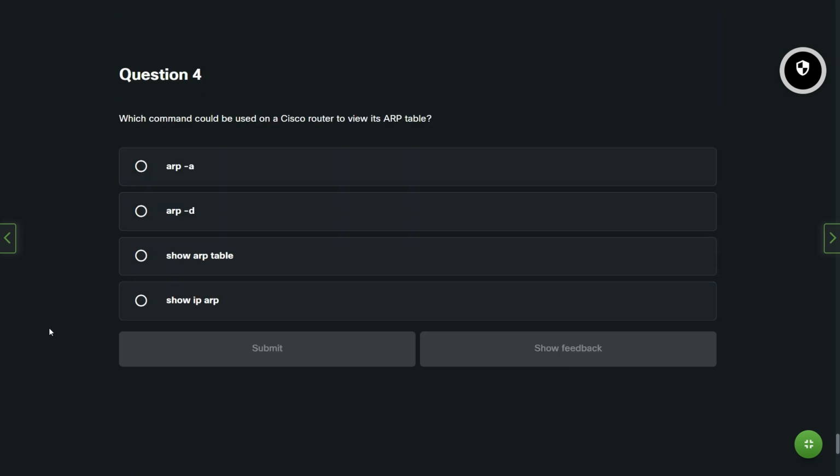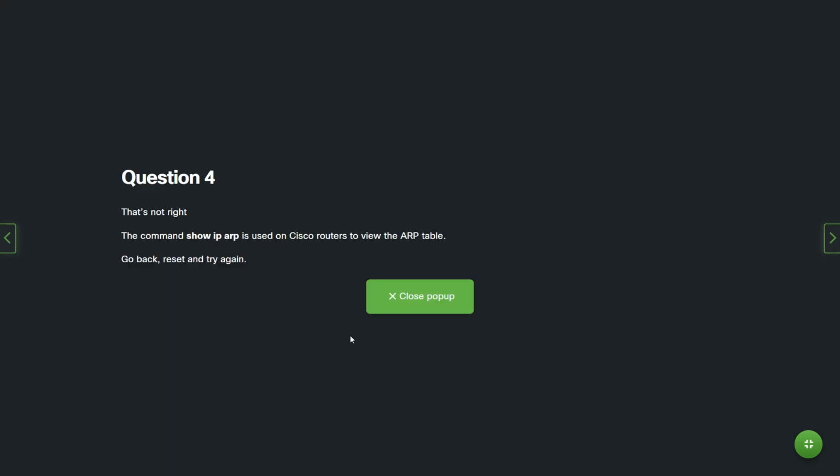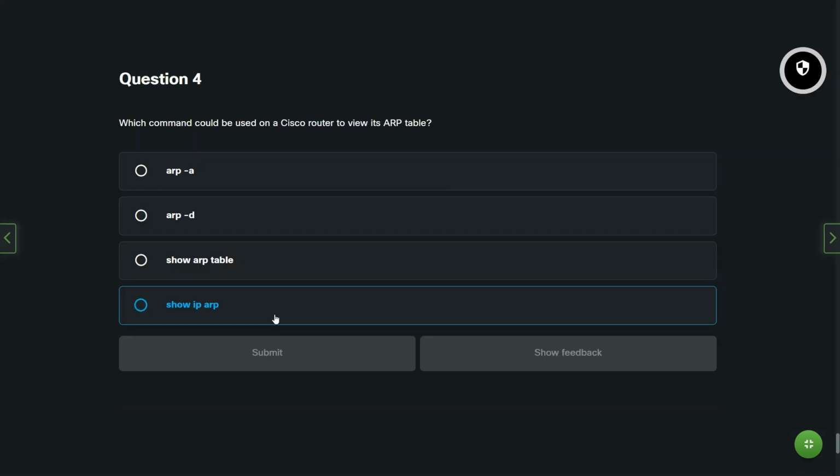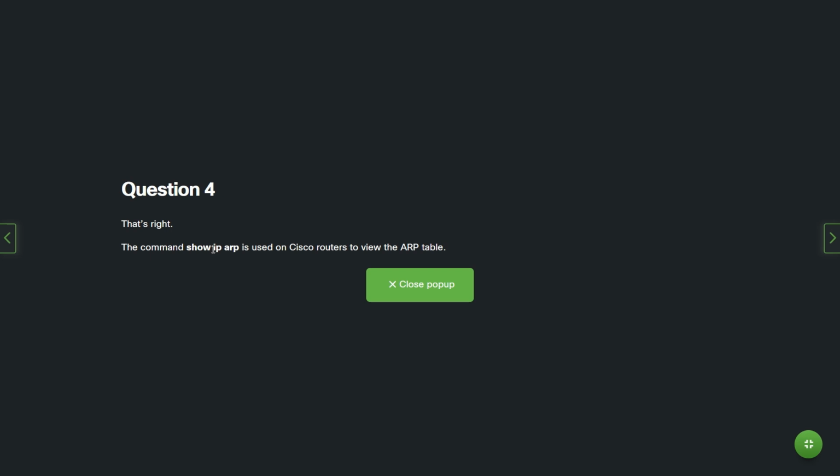Which command could be used on a Cisco router to view its ARP table? This is show ip arp. Show ARP table. Okay. The command show ip arp is used on Cisco routers to view the ARP table.